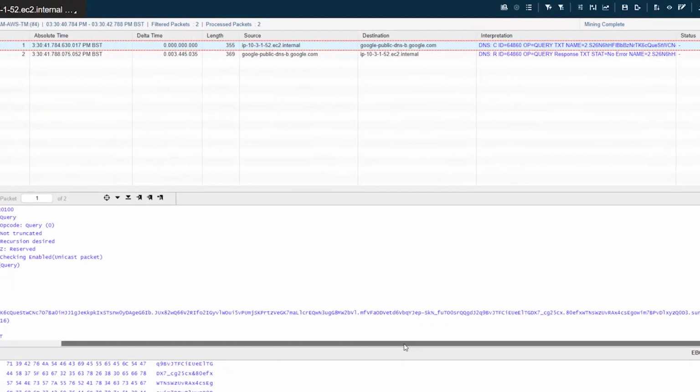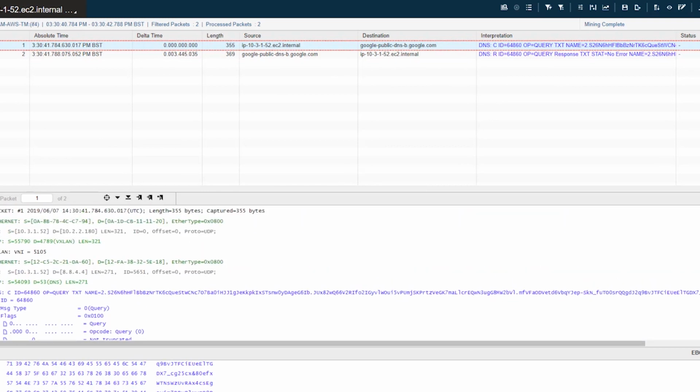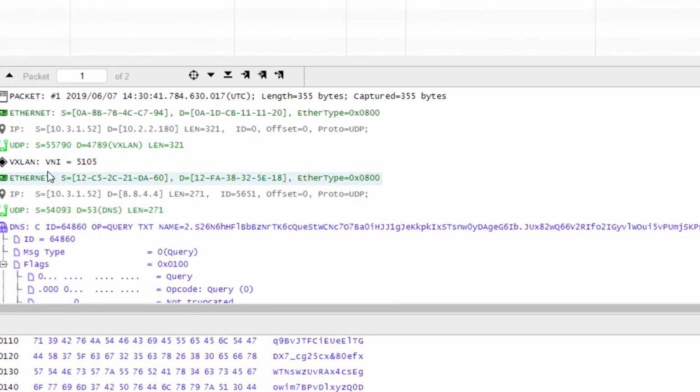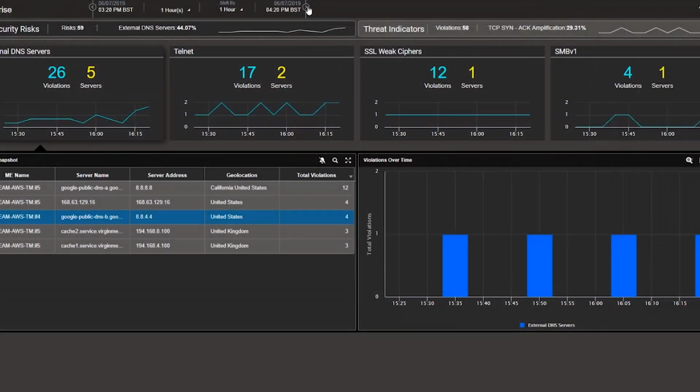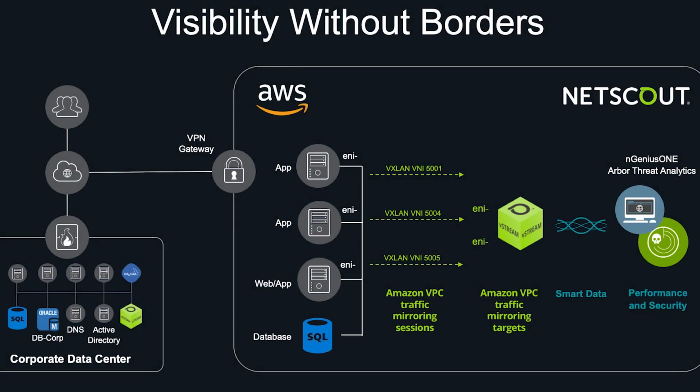With this evidence, we can now do the remediation necessary to initially block this traffic and then clean up the infected source machine. One more thing. We can see that this was derived from traffic sourced through AWS traffic mirroring by virtue of the VXLAN encapsulation on VNI 5105. Another case solved with Arbor Threat Analytics, feeding security insights or smart data calculated by the vStream being fed by Amazon VPC traffic mirroring.